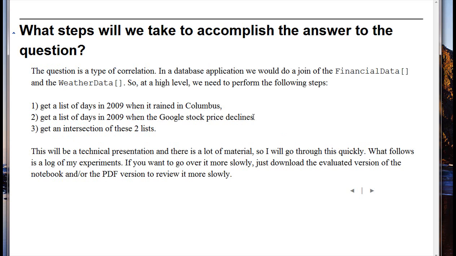The question is a type of correlation. In a database application, we would do a join of the financial data and the weather data. So, at a high level, we need to perform the following steps. We need a list of days in 2009 when it rained in Columbus. We need a list of days in 2009 when the Google stock price declined, and then we need to get an intersection of these lists.